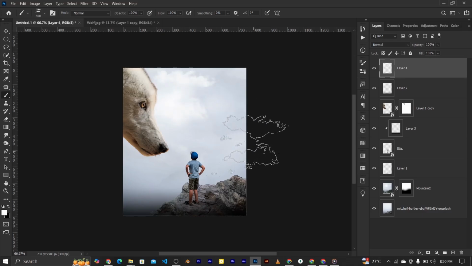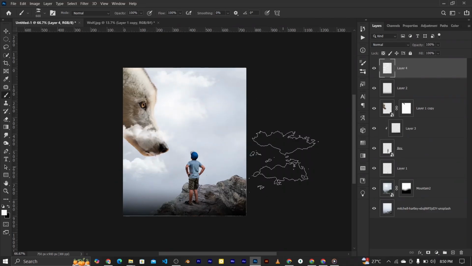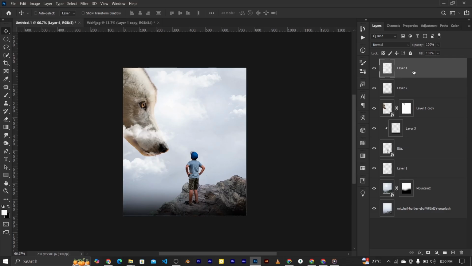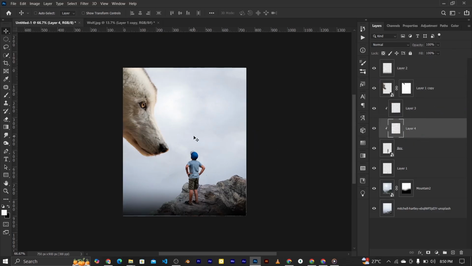tap over here. You can see we're just creating a bit of cloud. So I make this smaller. Alright, so let's drag this below the wolf layer.